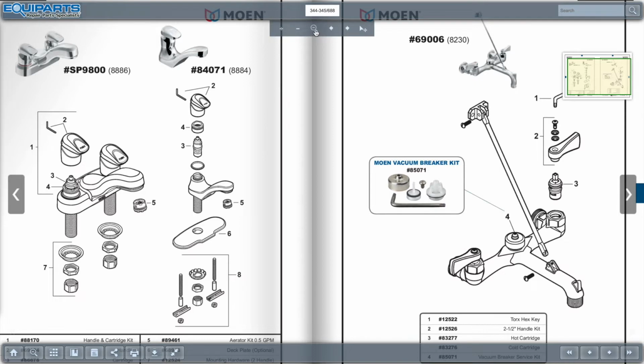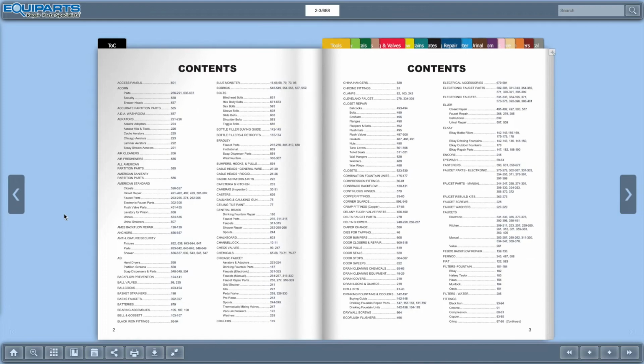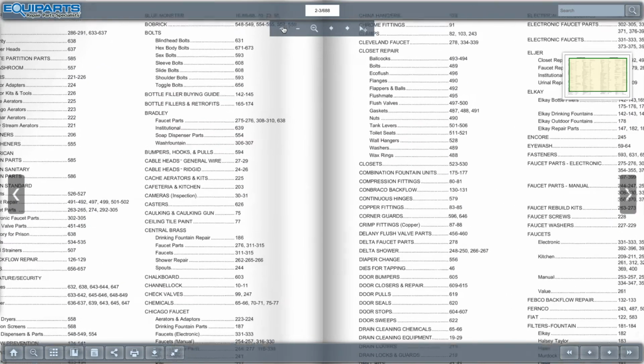The best way to start looking for what you want is to go to our table of contents at the front of the document. Click the first tab, the black tab, to go there, or type 2 in the page box. All of the entries in the table of contents are linked to their respective pages.